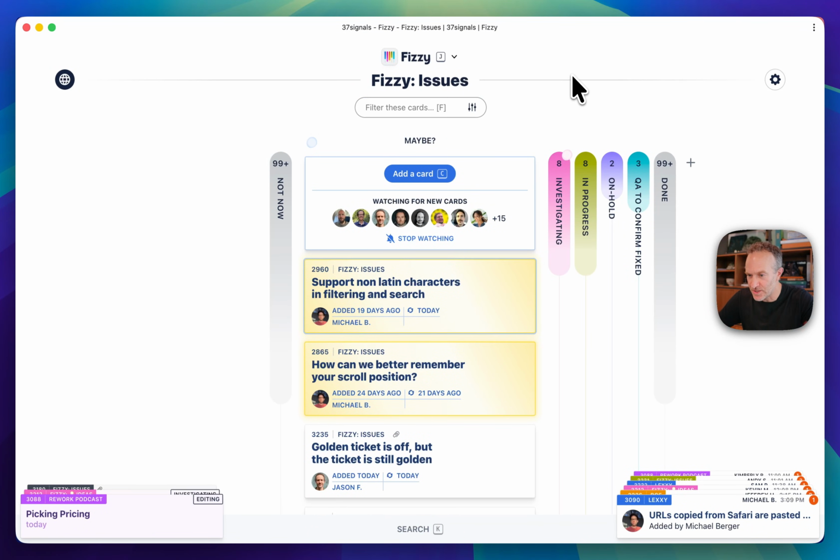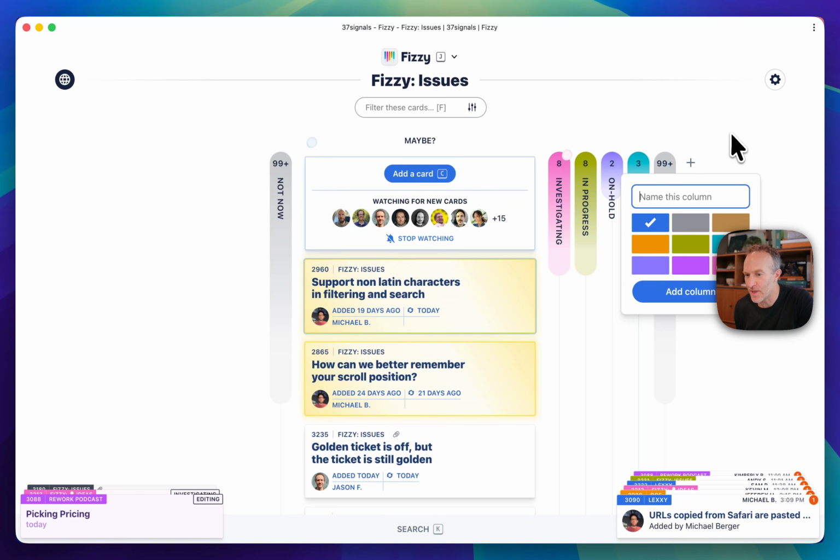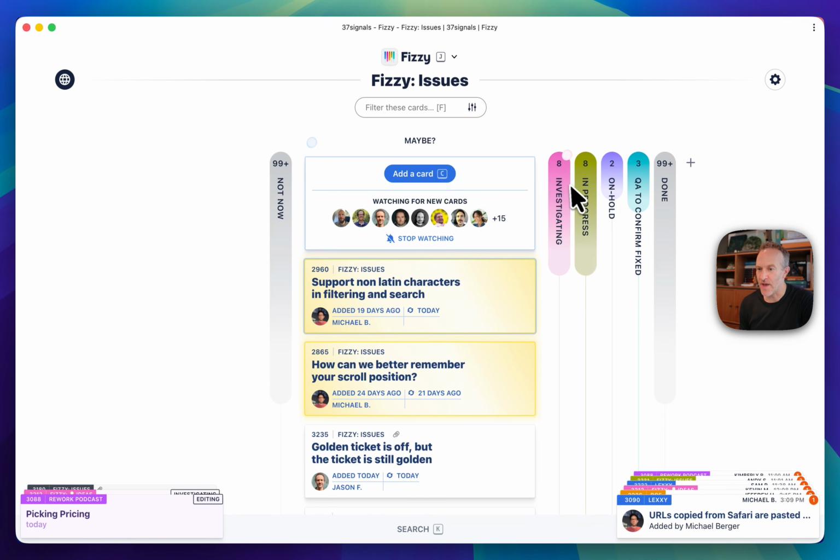Now this is a good example. This is actually from our own account. This is a board that we're using to track all the bugs and issues in Fizzy as we're building Fizzy itself. So this is our Fizzy Issues board. And we have the Maybe column, the Not Now column, and the Done column, plus four additional columns. And adding a column is as simple as clicking the plus here, naming it, and giving it a color. So we've done that here. We have these other columns called Investigating, In Progress, On Hold, and QA to Confirm Fixed.